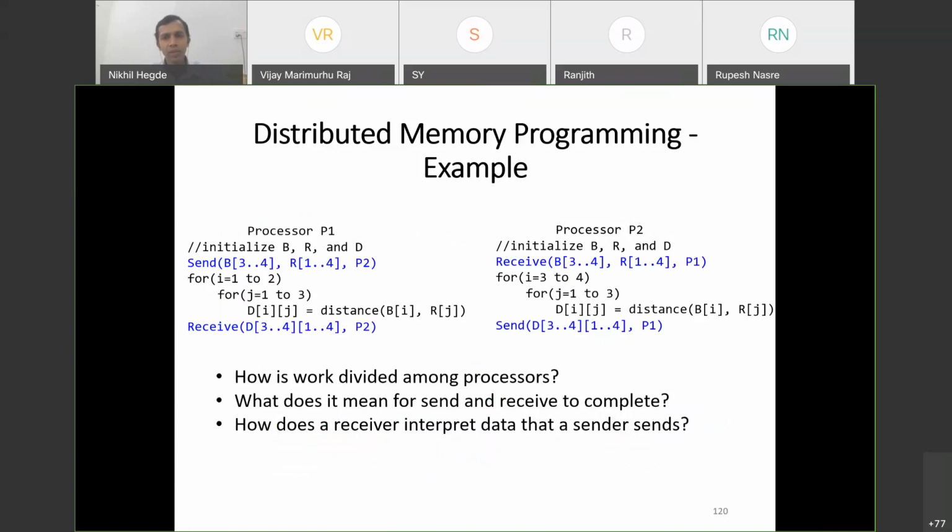Now, several questions exist here. So that animation is shown in code here. You have different data blocks, B, R, and D. Processor P1 sends B and R to process P2. Processor P2 receives B and R from process P1. So for every send, there must be a corresponding receive and vice versa.